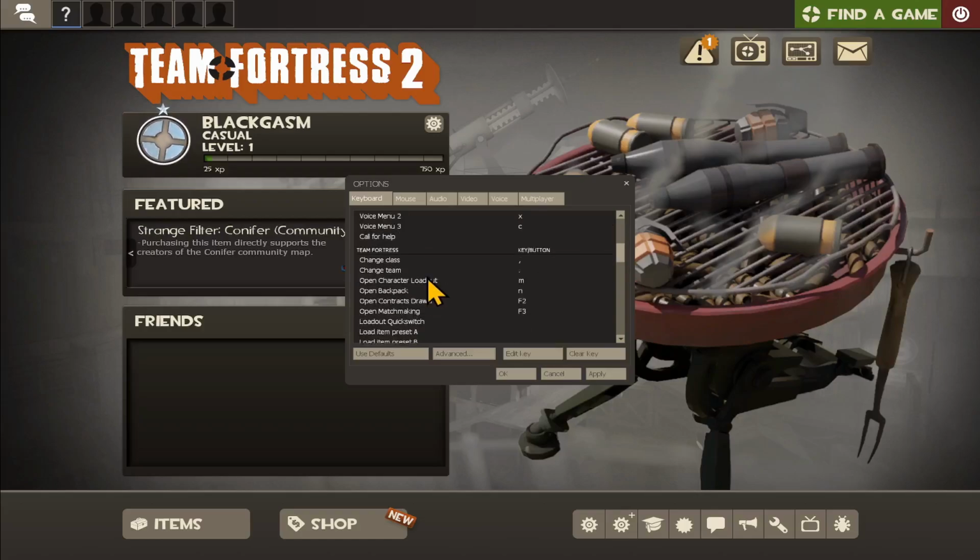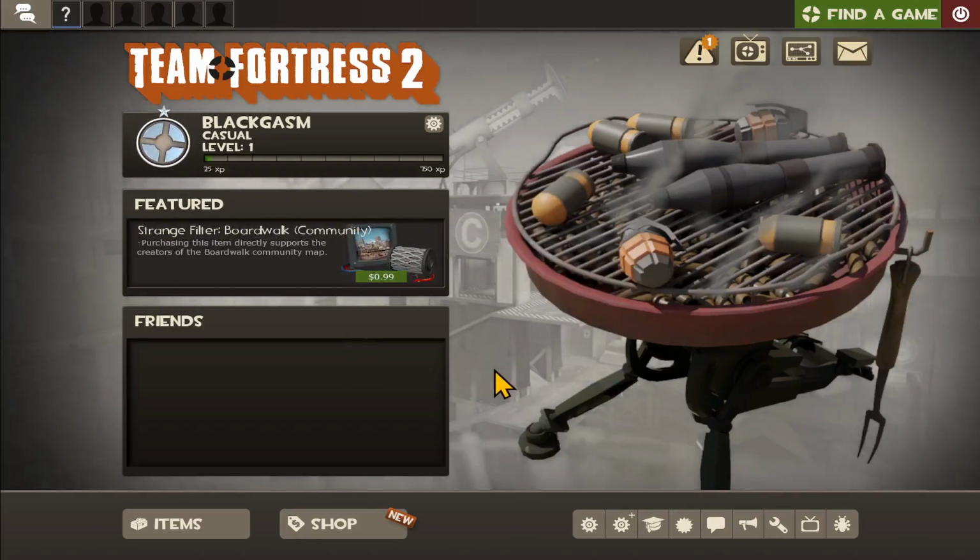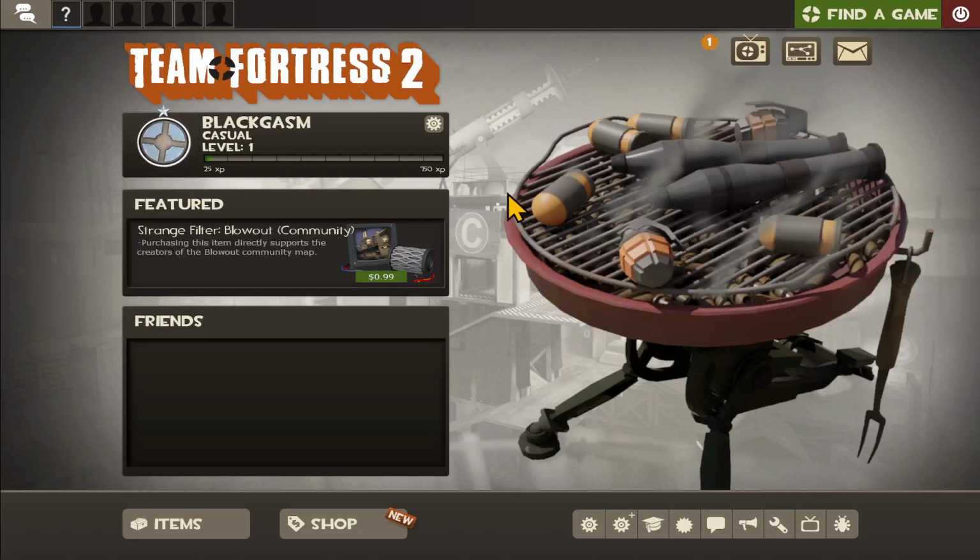You can do this for all of the controls within the game. And once you have made your changes, click on the apply button and now you can start playing your game with your customized controls right away. So there you have it. That is how easy it is to customize your controls within the Team Fortress 2 game.